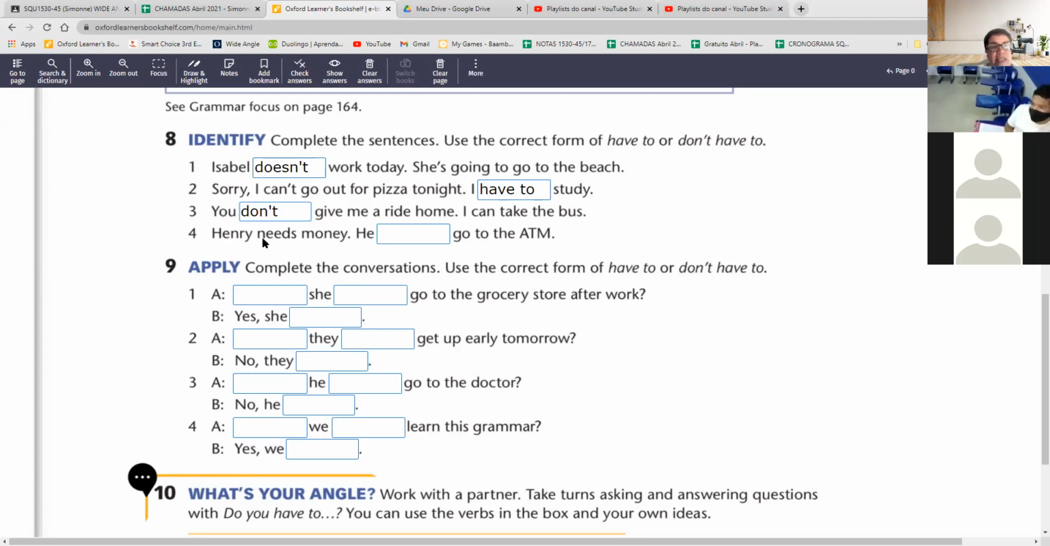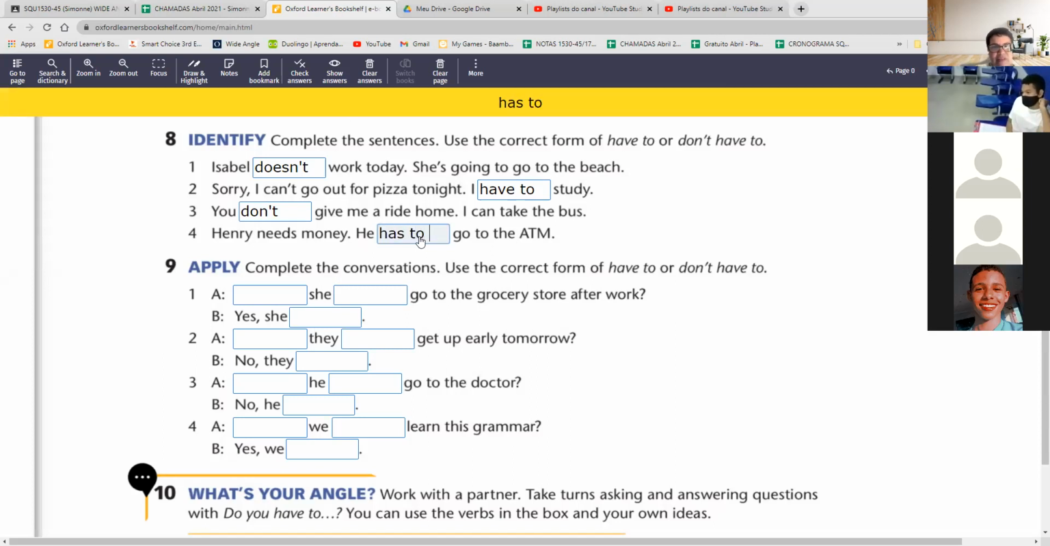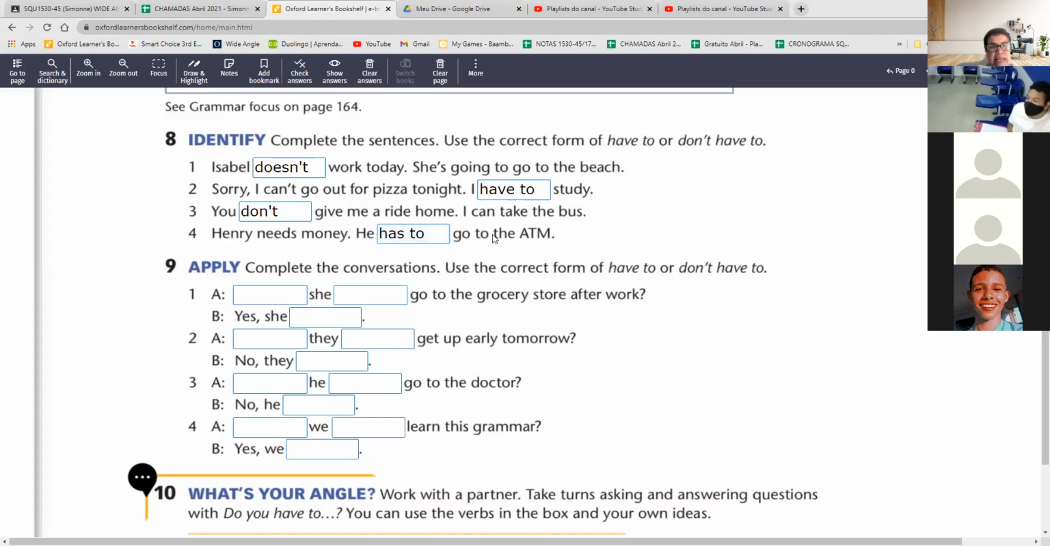And the final one, guys. Harry needs money. He has to go to the ATM. Hi, Renato. Good afternoon. Hello. Has to go. Very good. He has to go to the ATM. Okay, let's check the answers then. Everything right. Good. So now let's go to number 9. Complete the conversations. Use the correct form of have to or don't have to.